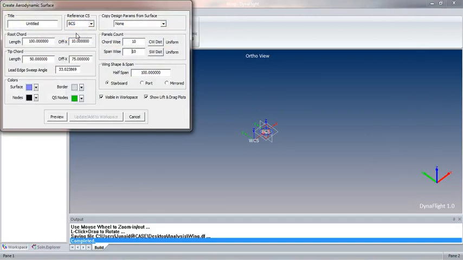In this dialog box, we have several parameters and options available to define the surface. Starting with the title. Let us put in wing as the title of our surface. For now, we will keep other parameters such as the root chord length and its offset, tip chord length, mesh density, and wingspan as default values. And select mirrored option as the shape of the wing. Let's click on Preview to view the wing in the workspace.